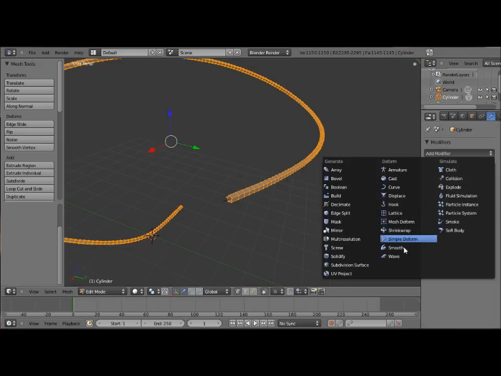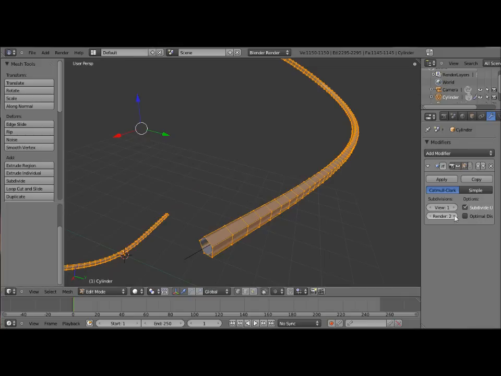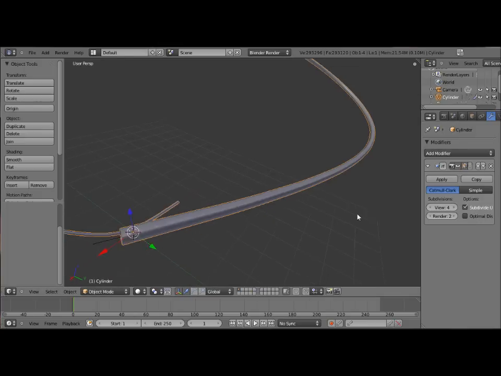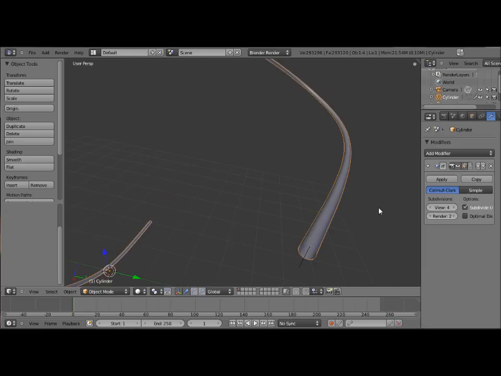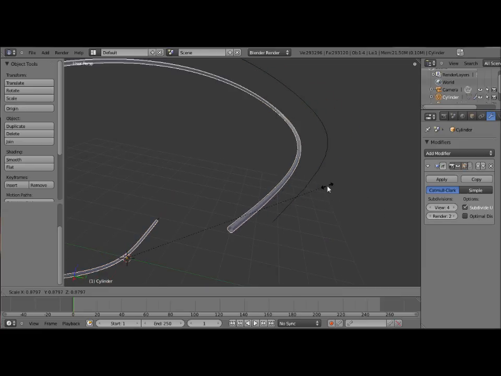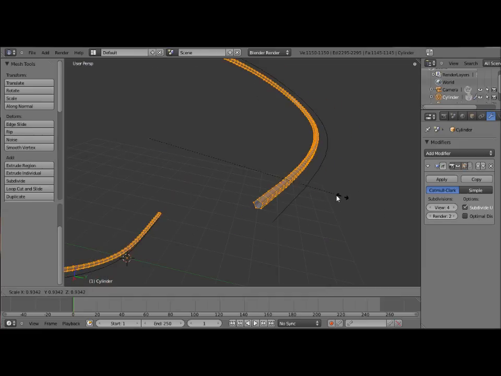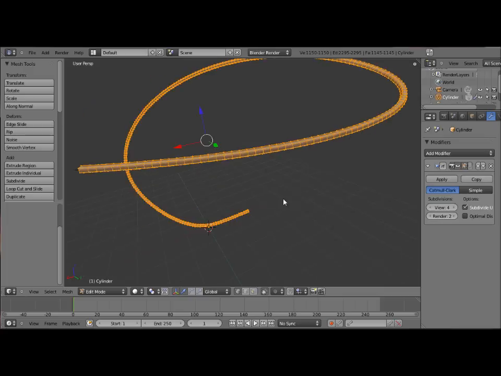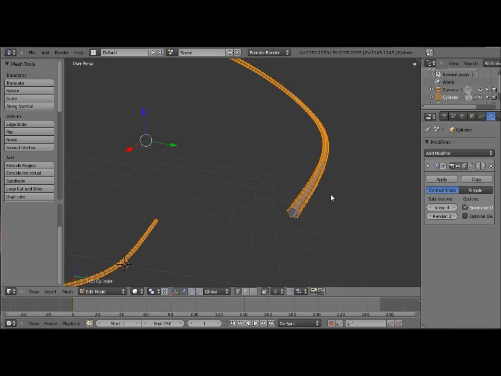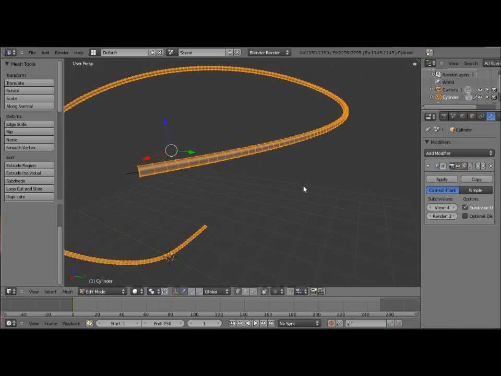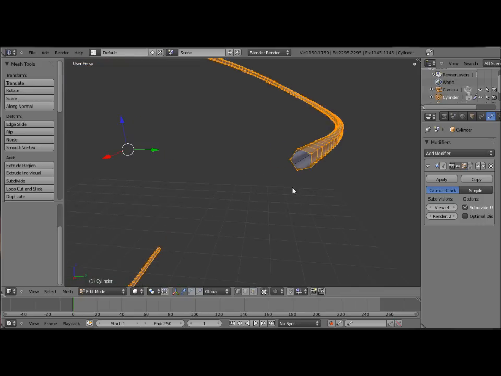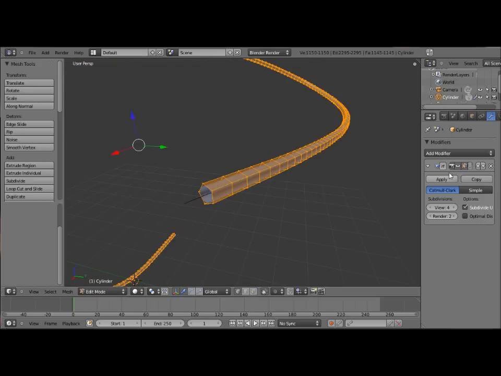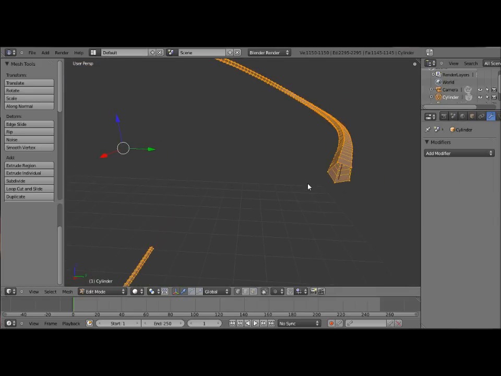So if I wanted to add another modifier, I could give it a subsurf, something like that, and get a very smooth look for a wire. Now you can't really mess with the scale anymore at this point, so make sure it's really the way you want it before you apply that modifier.